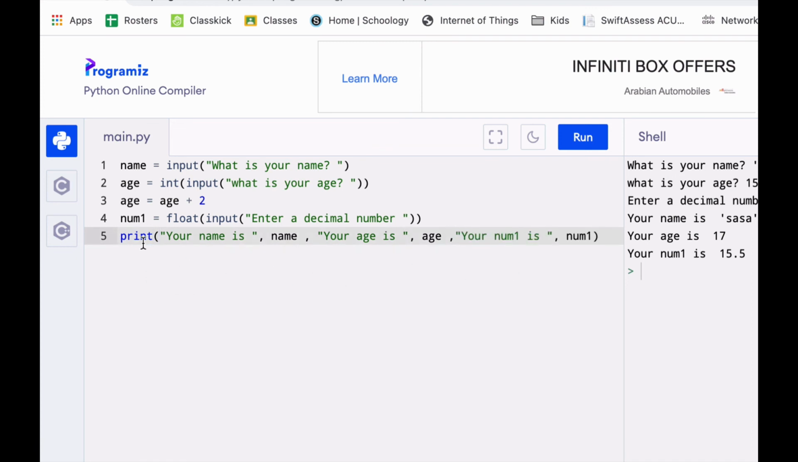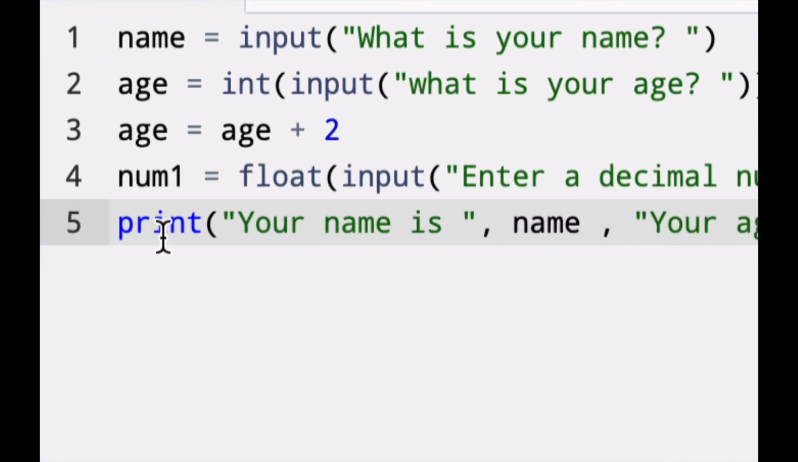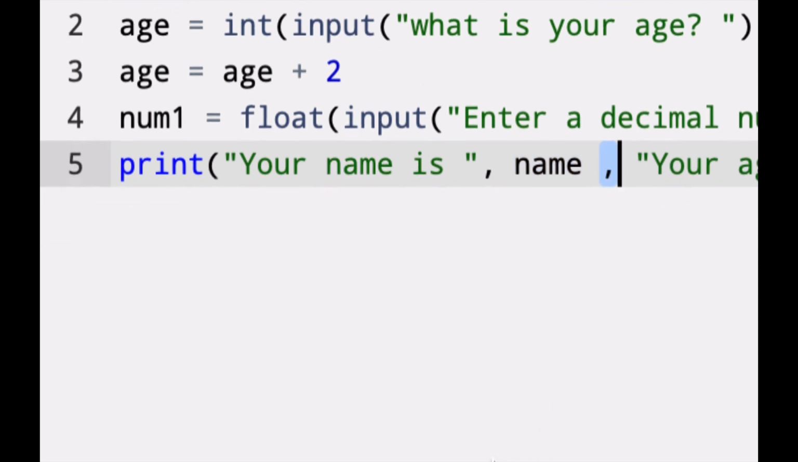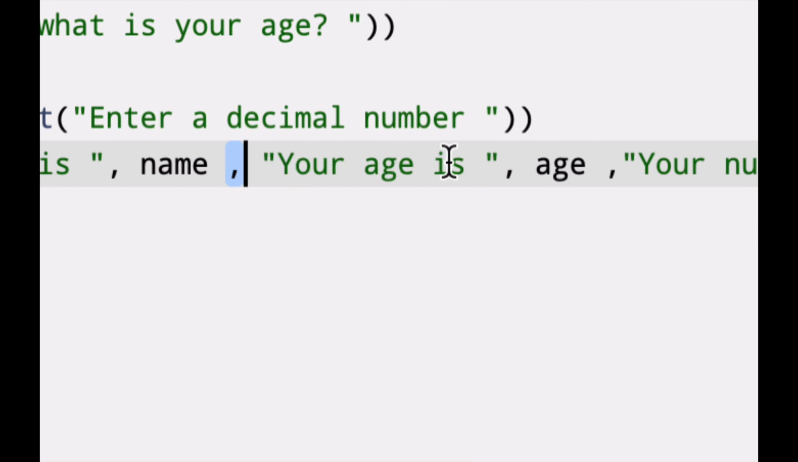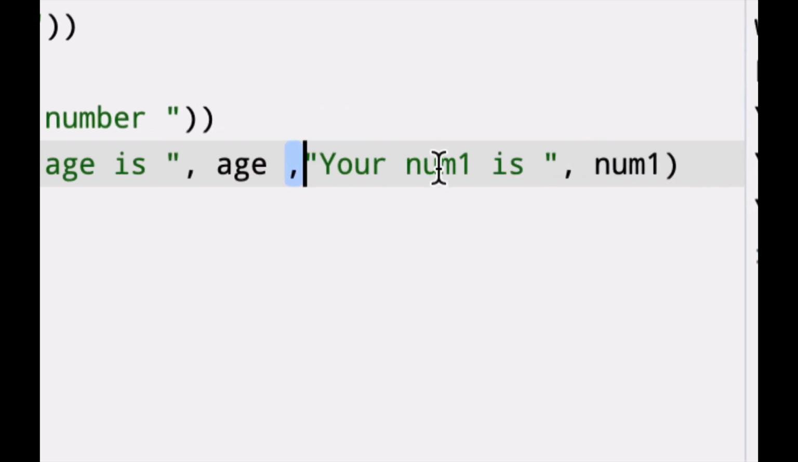So let's read what's in the print statement. Look, print, and then it will print whatever is between the quotations. Your name is, then a comma will give a space, then the name, which is stored in that variable, then a comma. Okay, then your age is, comma, which gives a space, then age, then a comma, then your num1 is, then num1.